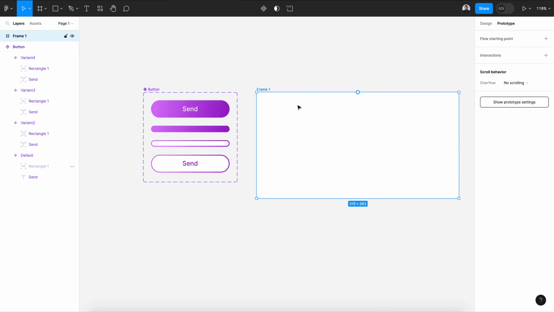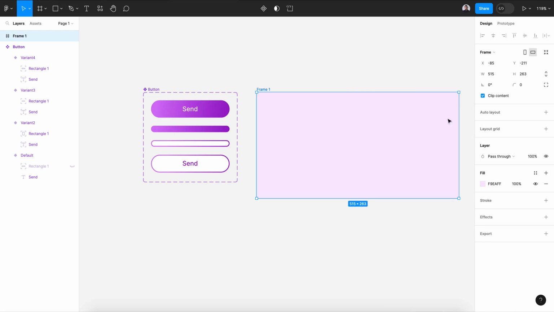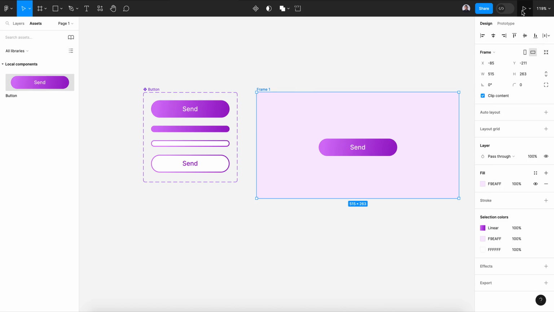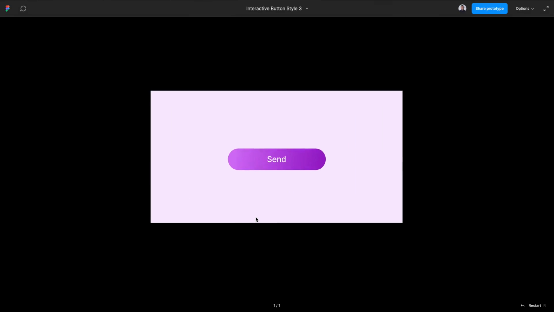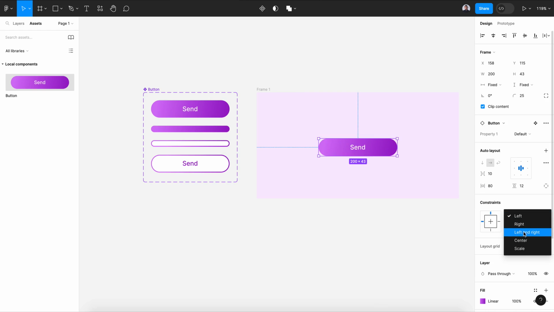Let's create a new frame and change its background to a light purple. Let's go to assets, add our button, and hit the preview button. Zoom in. Now if I click, alright, I have the loading effect. Click again. Now I'm going to change its constraint to the preview frame, so everything would be centered. So if I click, yeah, that works great.